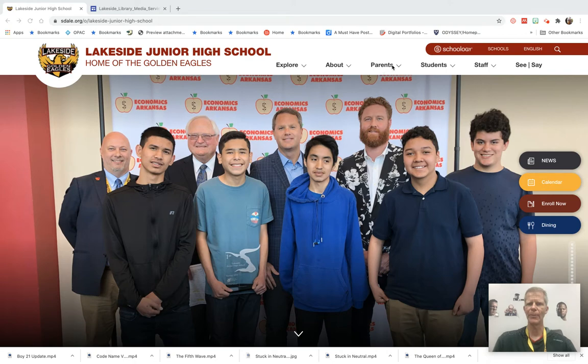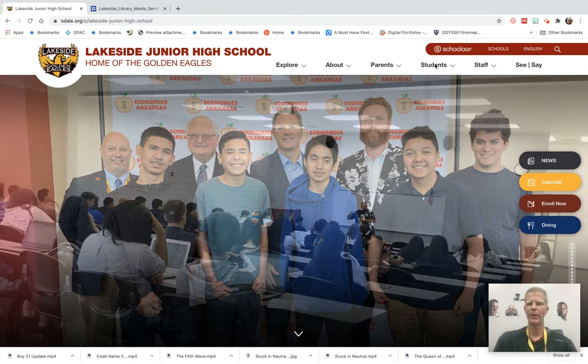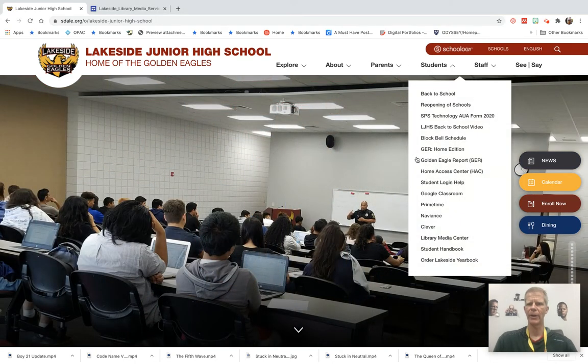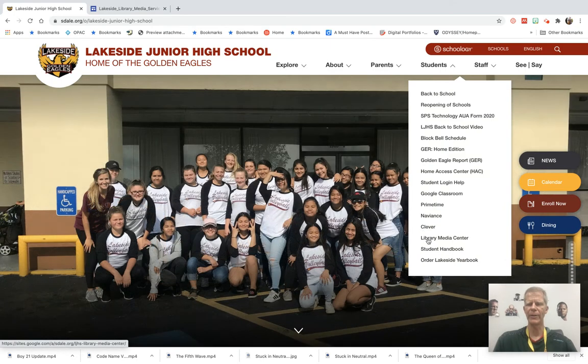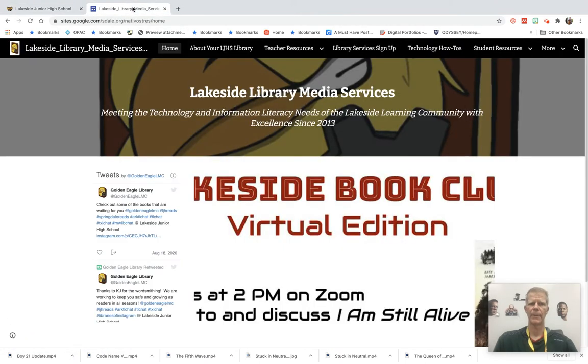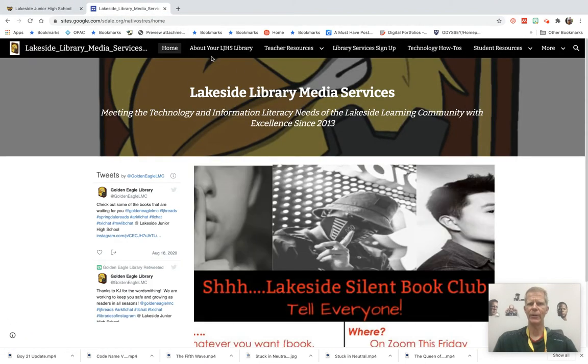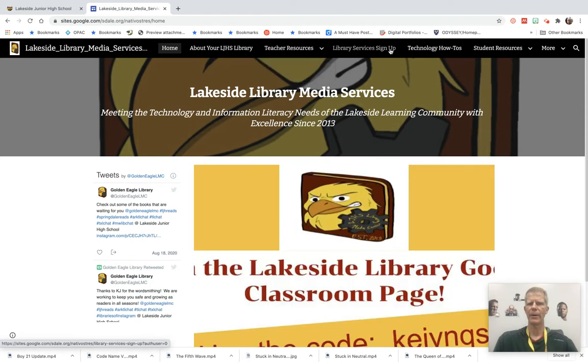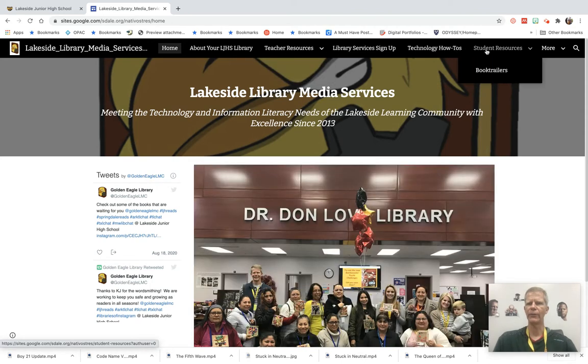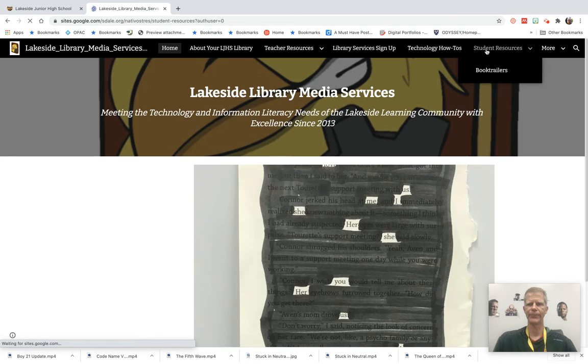And up near the top, in between the parents and the staff tabs, there's a student tab. So if you click on that one, then you'll see down near the bottom, there's a link to the Library Media Center website. So I'm going to click on that one. And once you get to that page, you'll need to go across the top in this section here and go to where it says Student Resources and click on that.